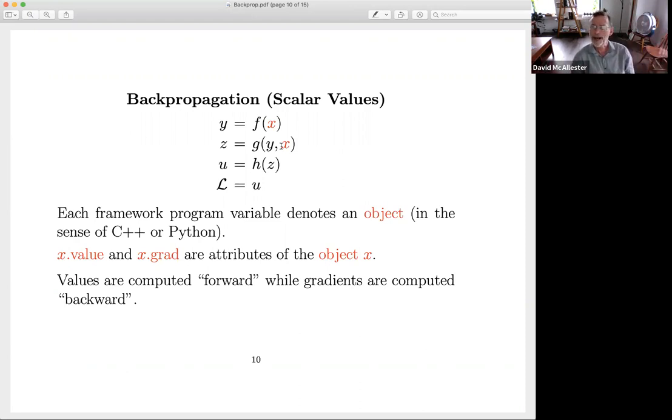And we're going to think of this object as having a value attribute and a gradient attribute. The value attribute is the value of the variable that's computed on the forward pass. And the gradient attribute is the derivative of the loss with respect to that variable. Okay, so every variable has these two things, its value and the derivative of the loss with respect to that variable. And we're going to run backward.